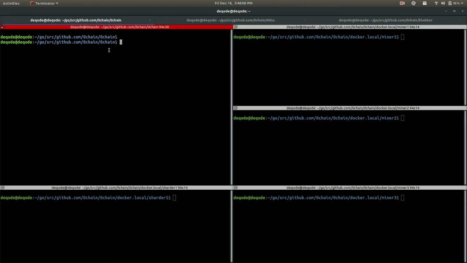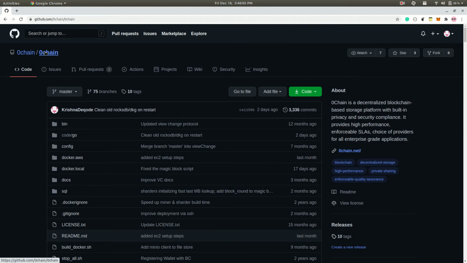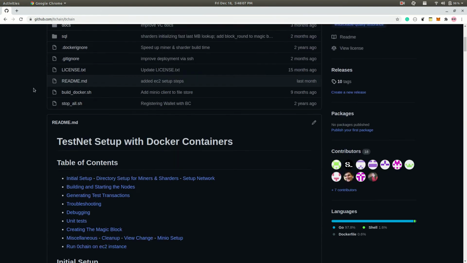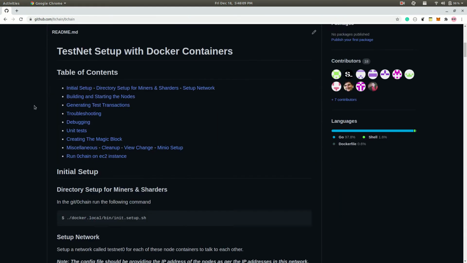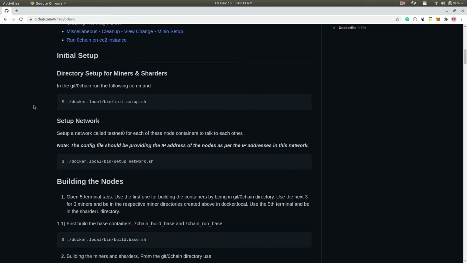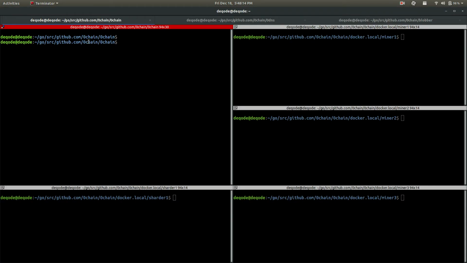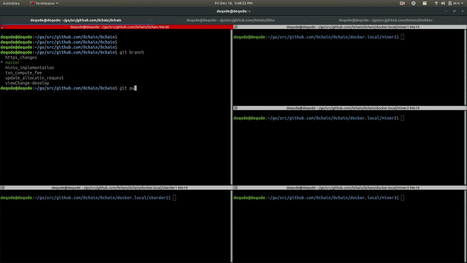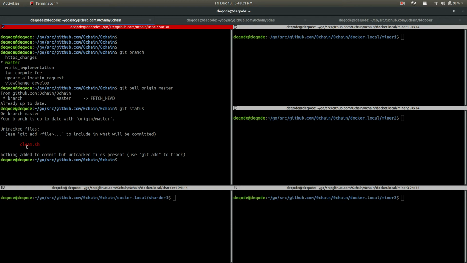So this is our 0Chain repo. This is the main repo, which consists of miner and sharder code, and we are going to use this for our setup right now. This is my 0Chain folder, github.com/0chain/0chain, and I'm on the master branch. I did a git pull origin master, and I think everything should be updated. Git status: I've made no changes.